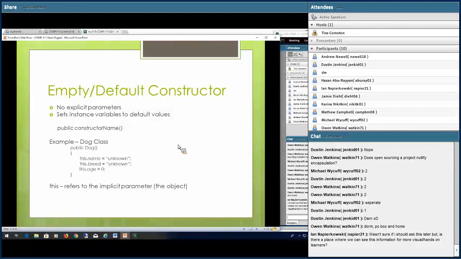These PowerPoints are available in the Meet session. Is that what you're talking about?